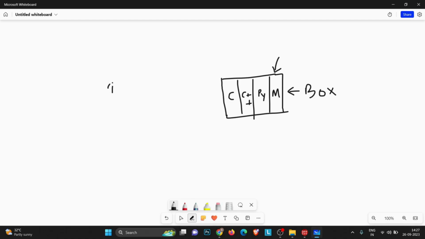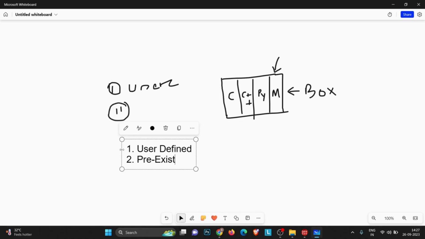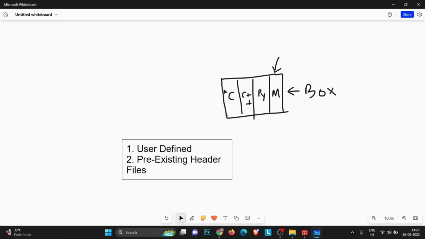There are two types of header files. One is user defined and the other is pre-existing header files. Let me write it here. Let's learn about pre-existing header files first. Obviously we'll discuss user-defined header files also.